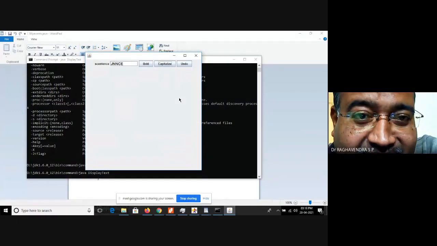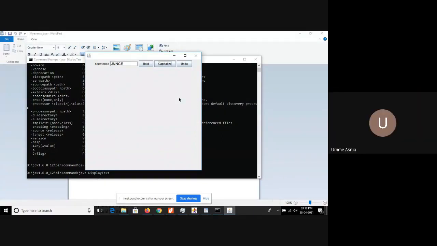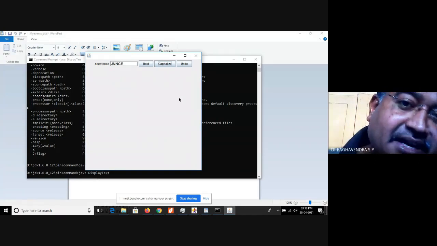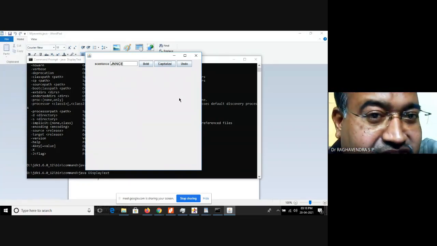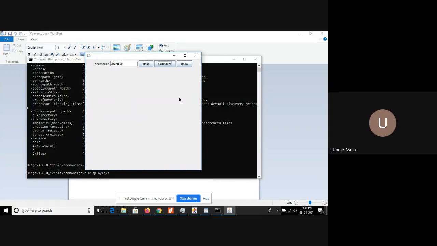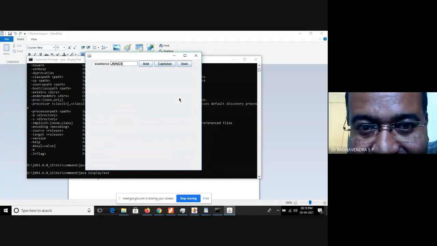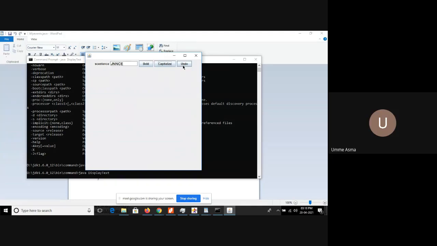Which is the recently executed command that I did? Capitalize. So capitalize will be nullified. It means the text goes back to which state? Bold. Which state? Bold, sir.